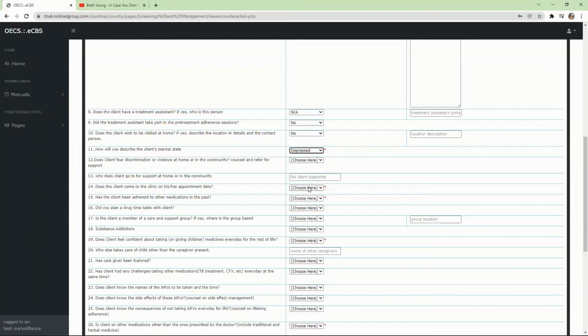Does the client fear discrimination or violence at home or in the community? If he said yes, he fears discrimination, you want to counsel on that discrimination or the violence, and then refer him to a support group if there is any. Who does the client go to for support at home or in the community?